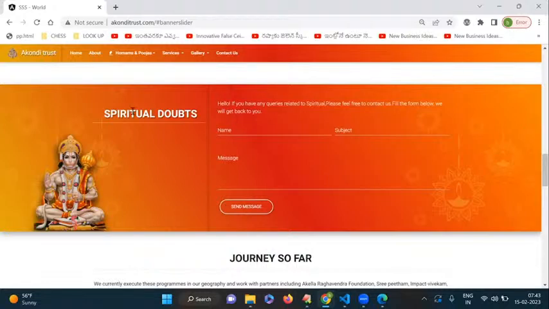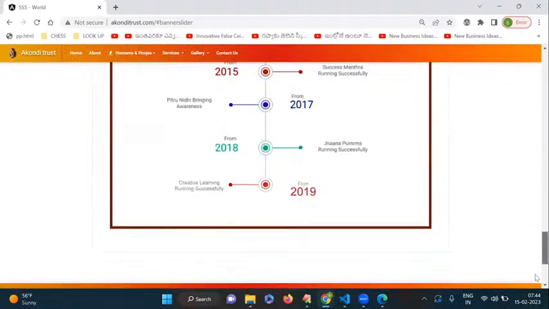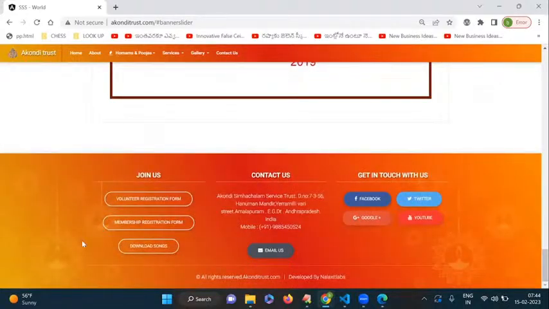Which element do we use to prepare this entire group? Tell me. It's a div, because it occupies the complete width of the screen. Like that, this is also one div. Inside this div, this is one span, this is one span, this is one span. Join us is one span, contact us is one span. Like that, we can use div and span tags.